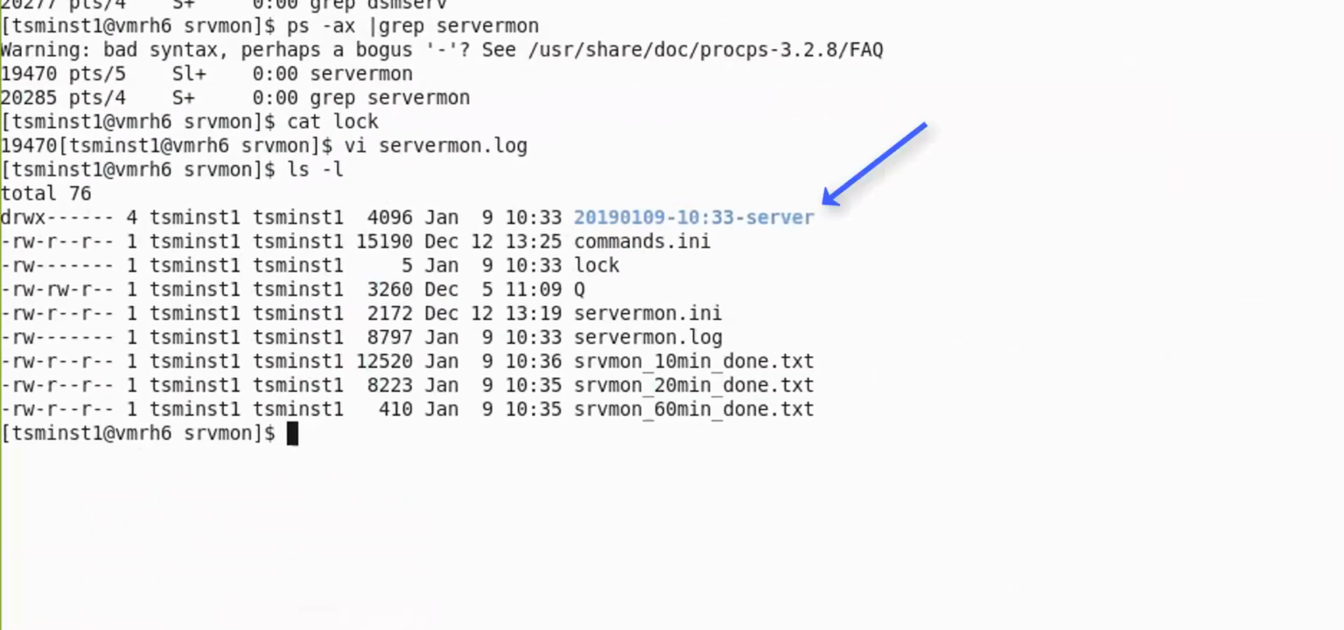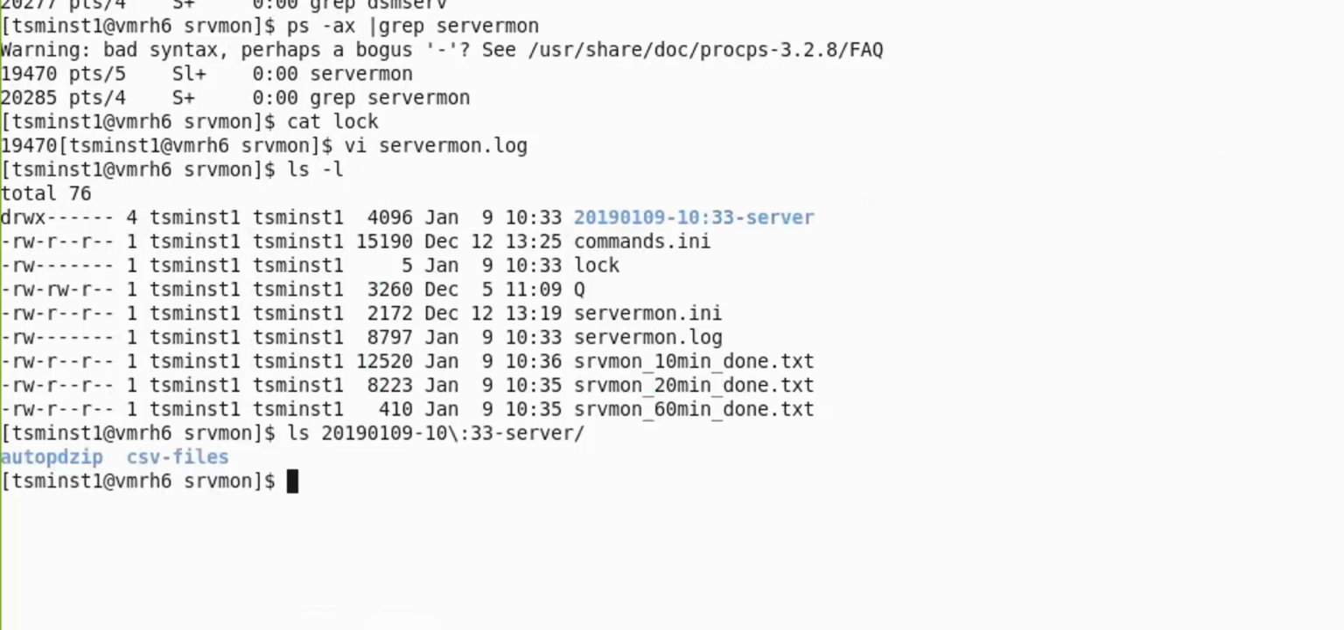You'll notice the directory that's in blue has basically a date and then dash server. This is where Servermon itself is collecting information that it is gathering. If we do an ls on the directory, you'll see the files where Servermon is currently putting its data. It's best not to mess with the files in that data directory.